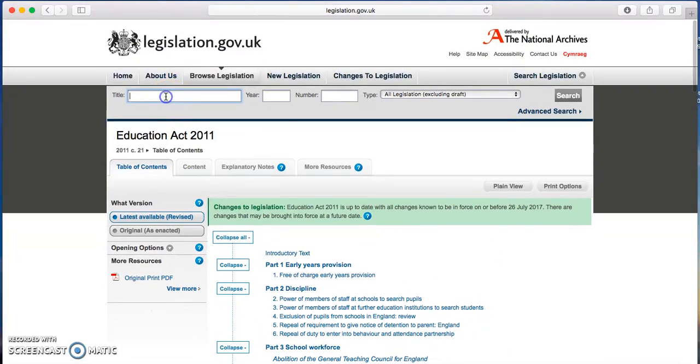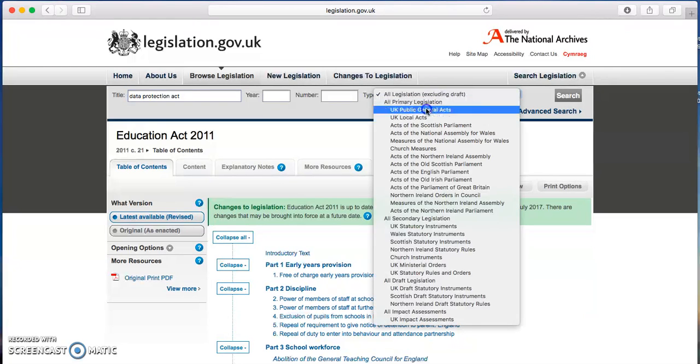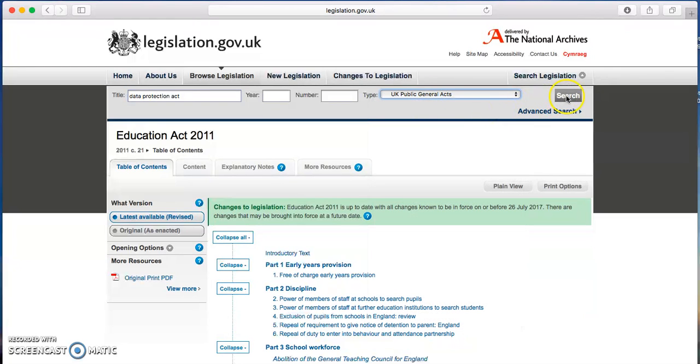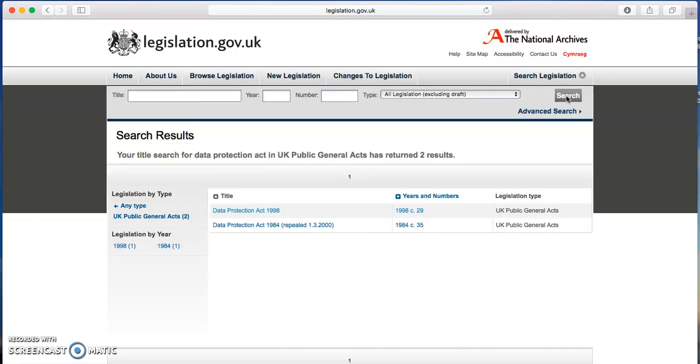So let's look for one other one. Let's look for the Data Protection Act. So I'm going to use the UK Public General Acts again, no date. Press search and see what happens. So it just takes its time. So we've got a couple here, and we're going to use the most up-to-date one. We're going to use the Data Protection Act 1998. So we click on there.